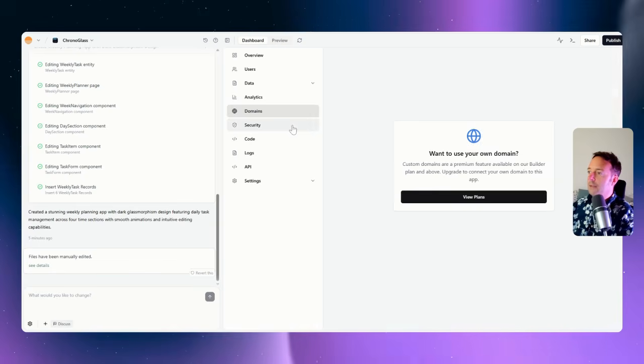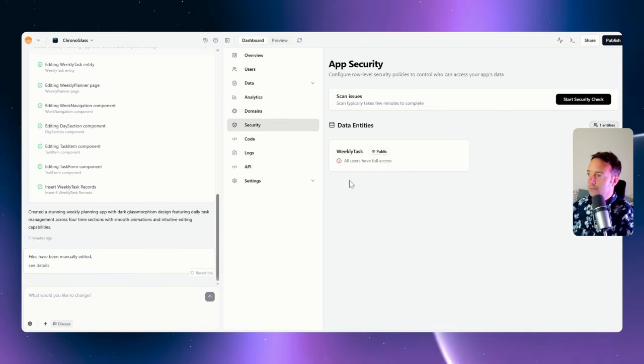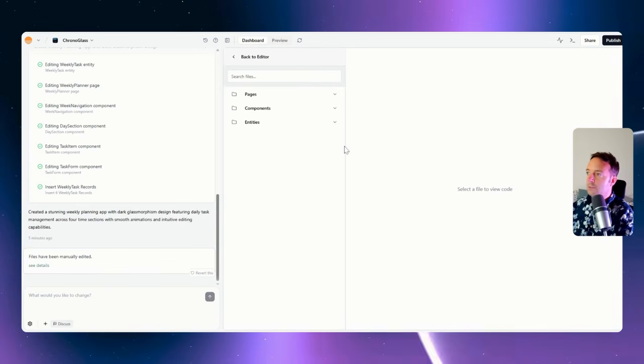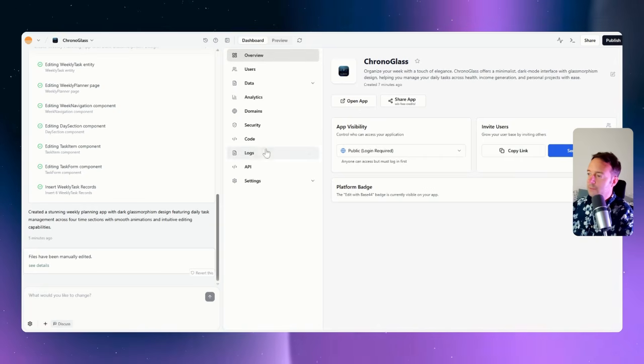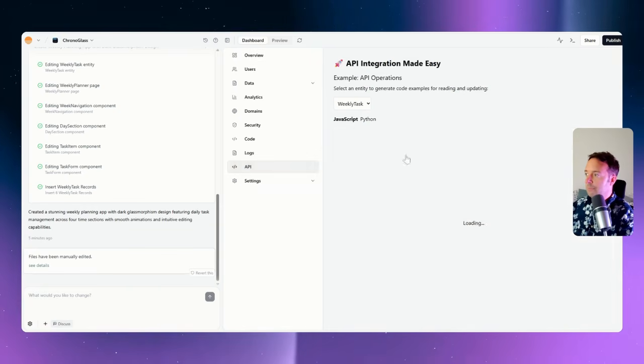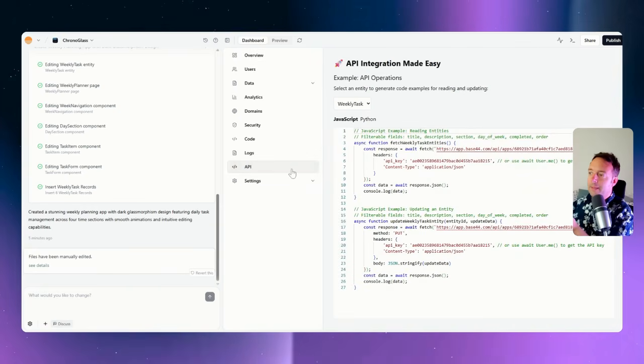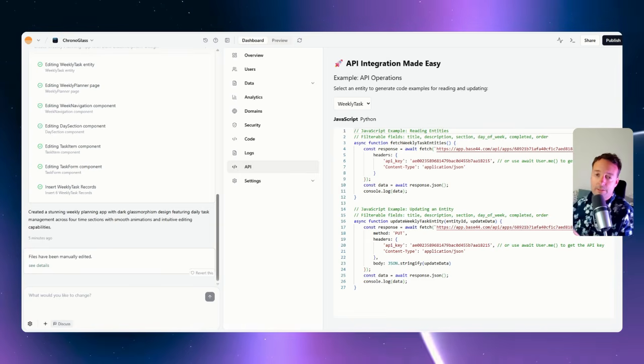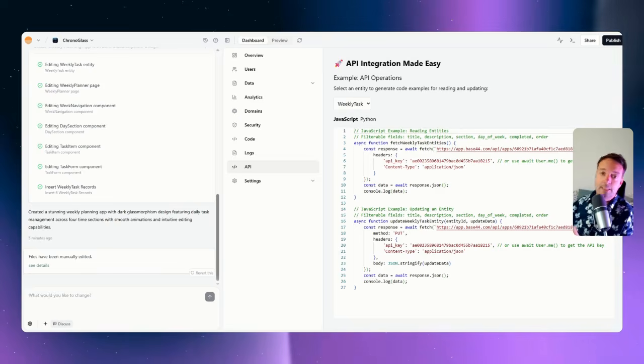But anyway, onto security, right? You have security issues, and you can change the code as well. If you are a developer, you can go into the different files and add APIs. So obviously it depends a little bit on the complexity of your app, but APIs are a great way to integrate things like ChatGPT into your app.